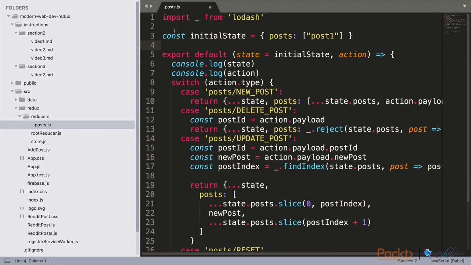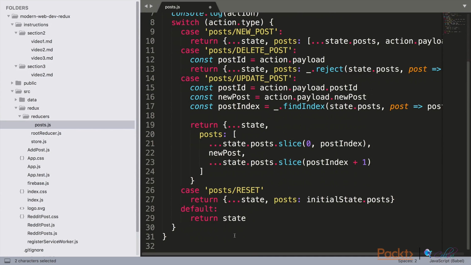That's initial state. And this pattern, the way that these lines look, is pretty much the same everywhere. You're probably not going to have a lot of imports in here. You should probably try not to do too much logic in here.